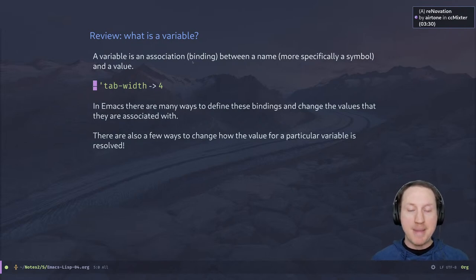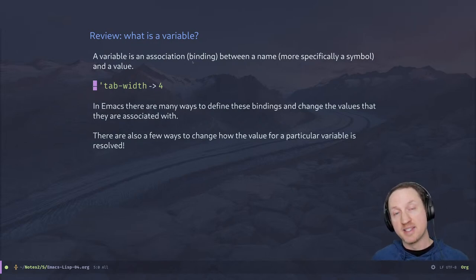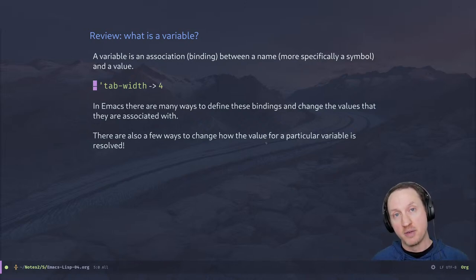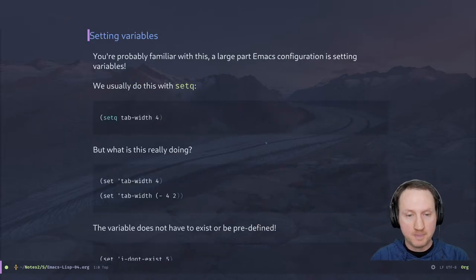In Emacs, there are many ways to define these types of bindings and also to change the values that they're associated with. This varies based on how you set up the binding initially. And there are also a few ways to change how the value for a particular variable is resolved. Whenever you look up the value of a particular variable, that value may be different based on where you are in the code when you're trying to access that value. So we're going to talk about that as well.